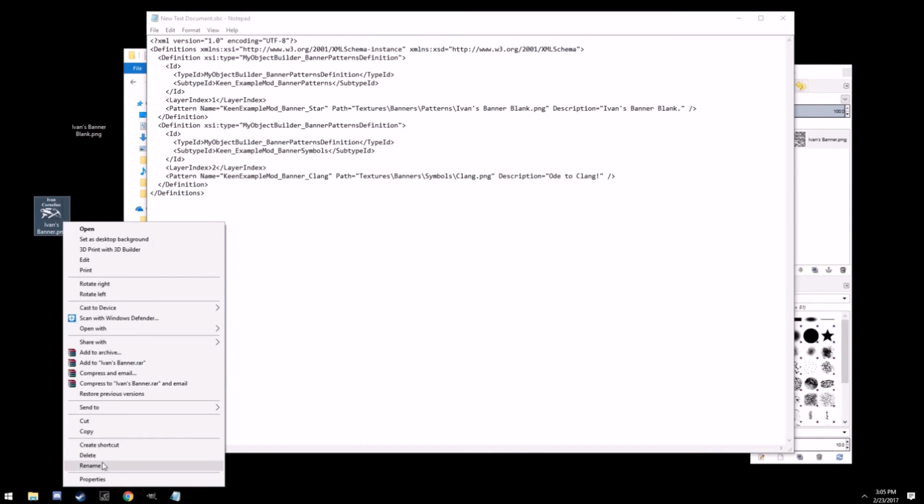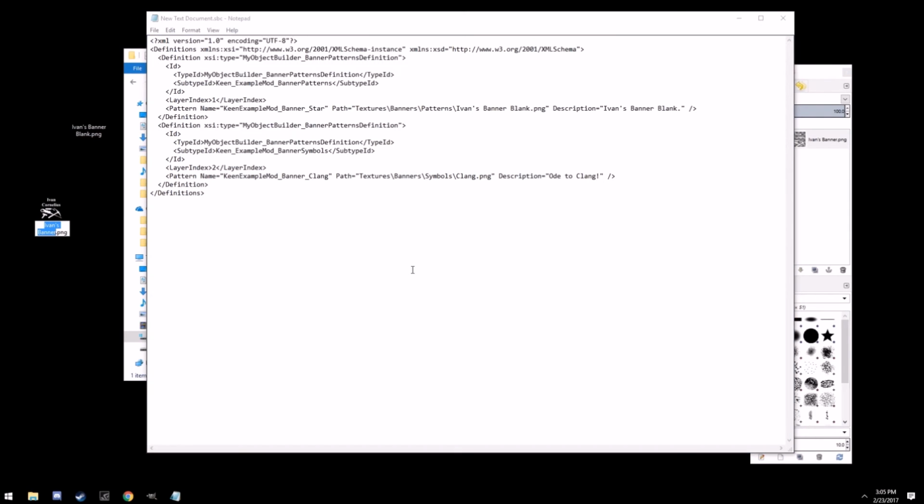Then we're gonna right click in the rename, copy the name itself. Then we're gonna go over to where it says Clang and paste in Ivan's banner. And get rid of that description. And then you're all set. Basically what that does is it tells the mod, go here for this pattern or go here for this banner symbol.